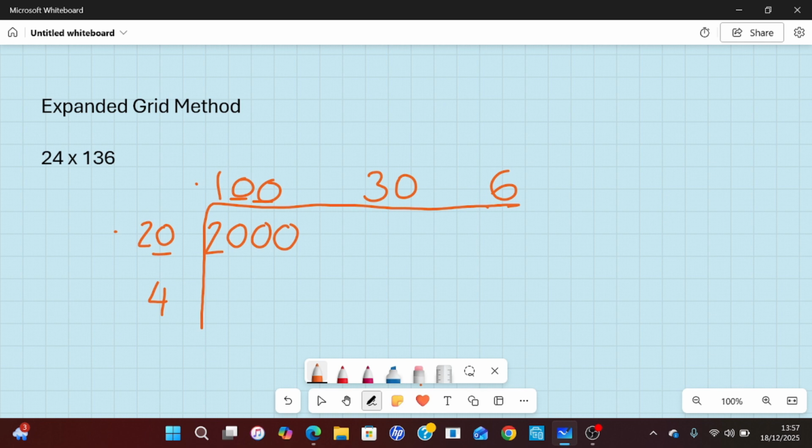Okay, next we're going to look at 20 and 30. And we're going to count the zeros. 1, 2 zeros. Put the 2 zeros in. 2 times 3 is 6. 20 times 30 is 600.